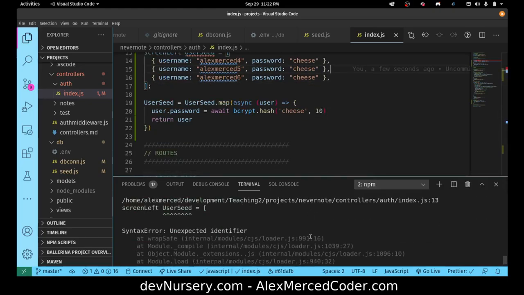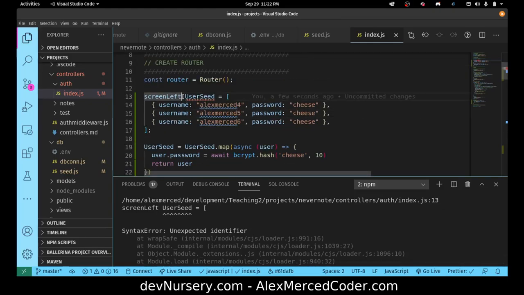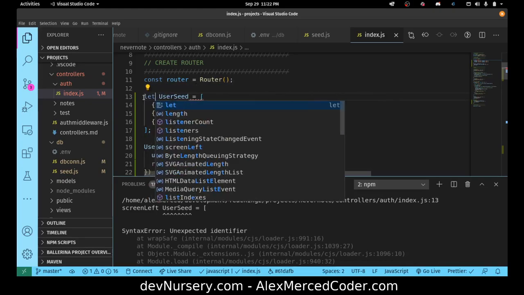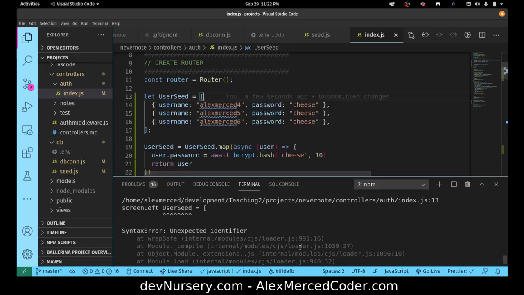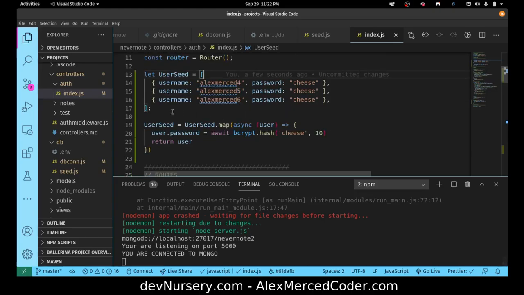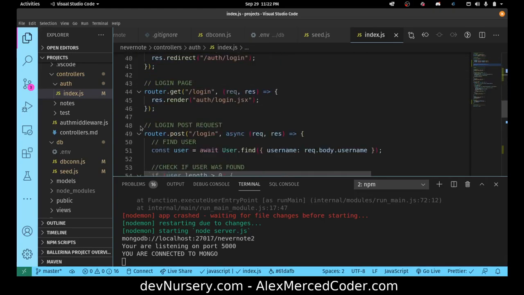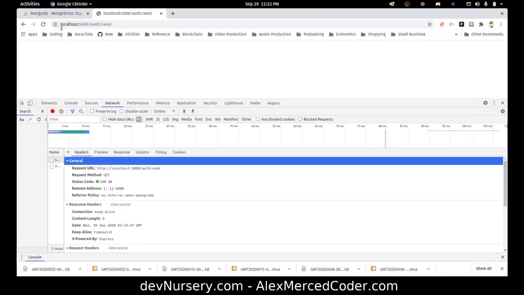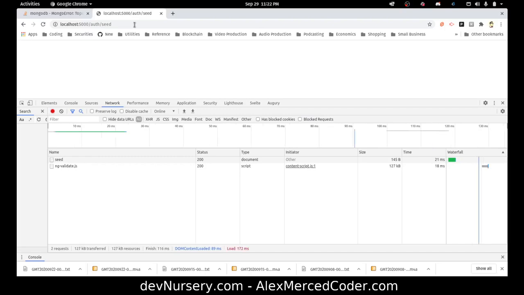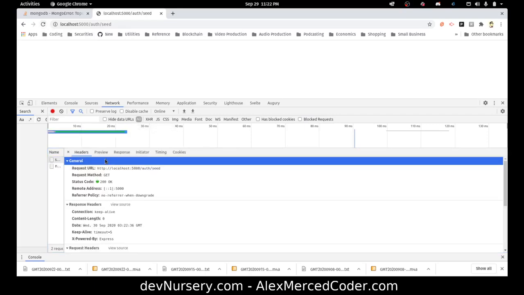Now it's still complaining here. Why is it complaining? User seed. Oh, this for some reason changed the screen left. Interesting. There we go. So basically, here's the original array. This converts all the passwords into hashed passwords in that array. So that way when I pass it here, they're encrypted and all good. So now if I hit this, fail. Why though? Okay.